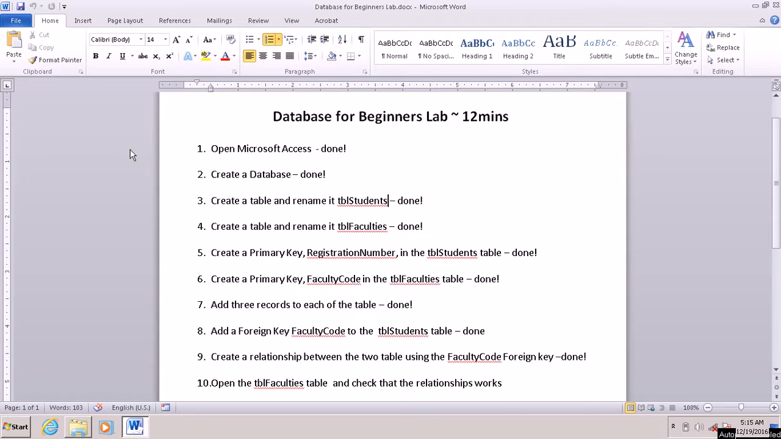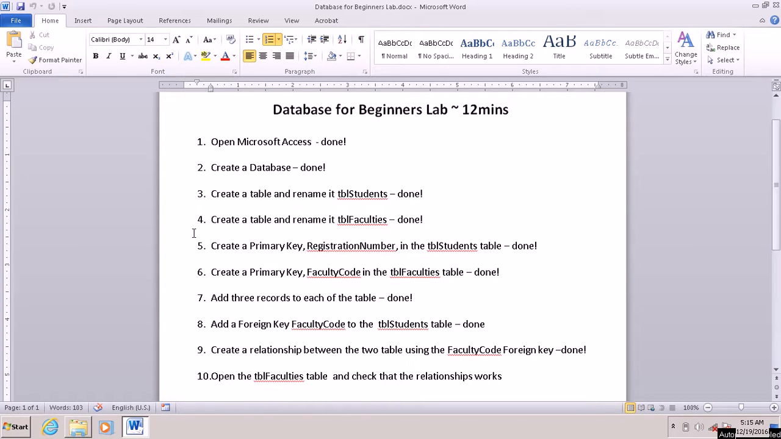Okay, so this is the lab for database for beginners, and hopefully in 12 minutes we'll be able to complete this lab. We have 10 items today, so what I want to tell you is to just carefully follow the instructions. As I'm doing it, try to follow.